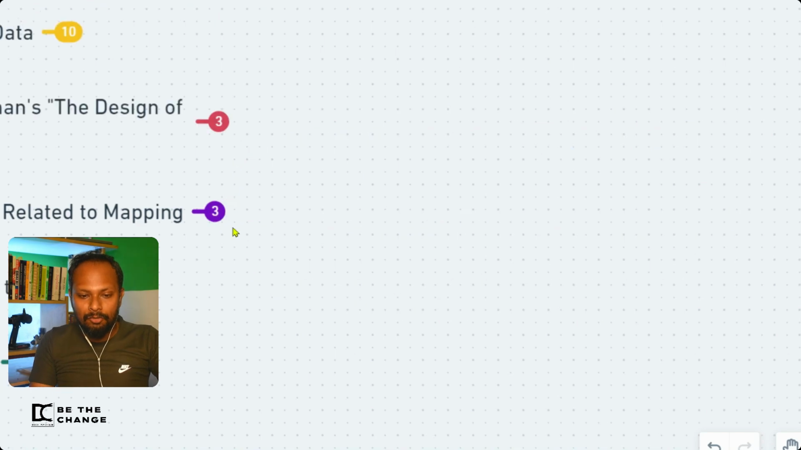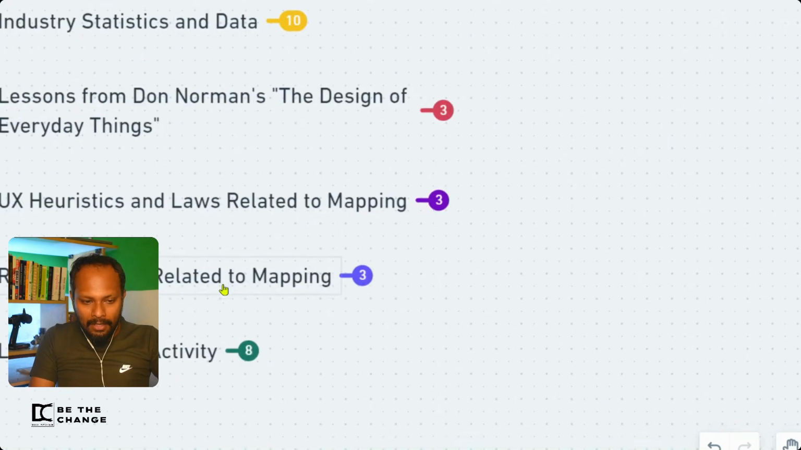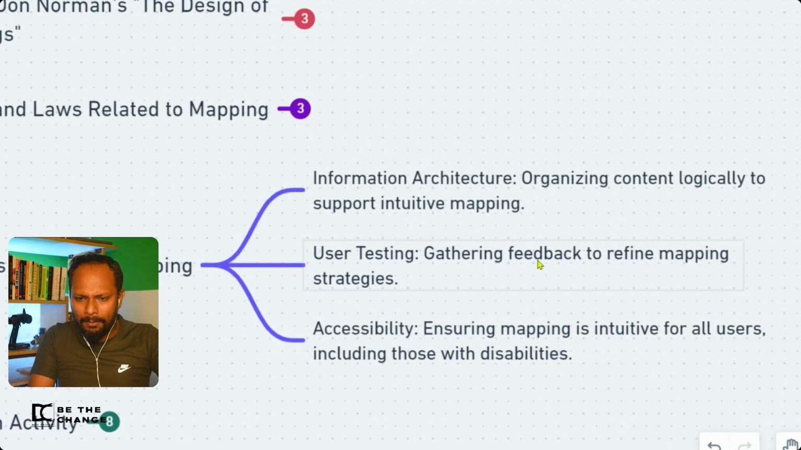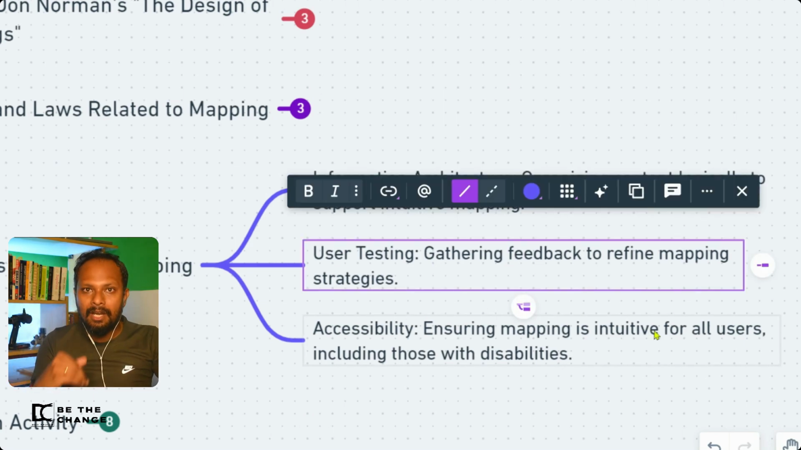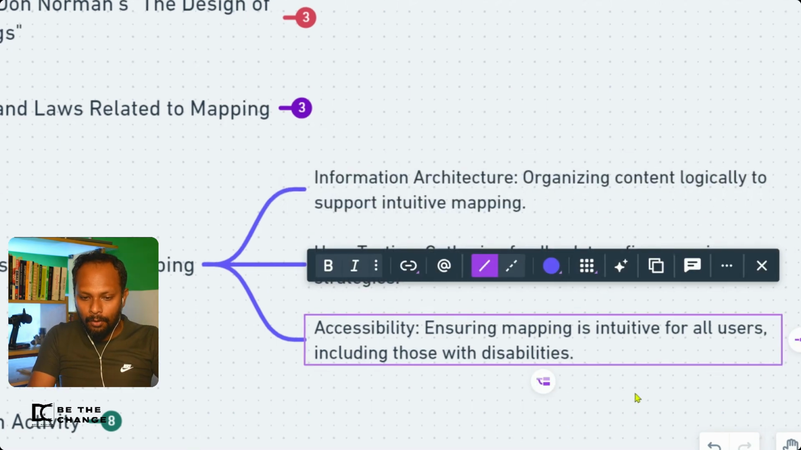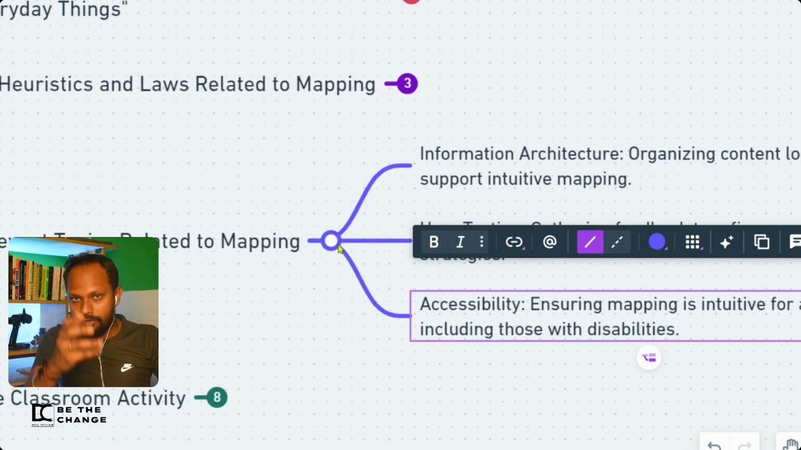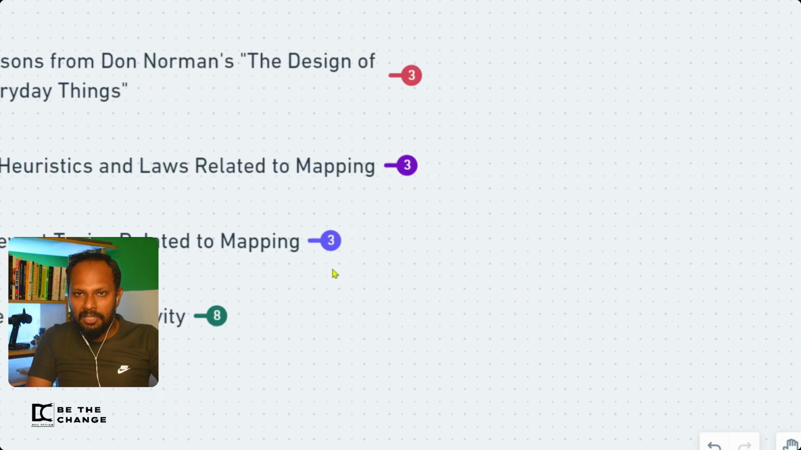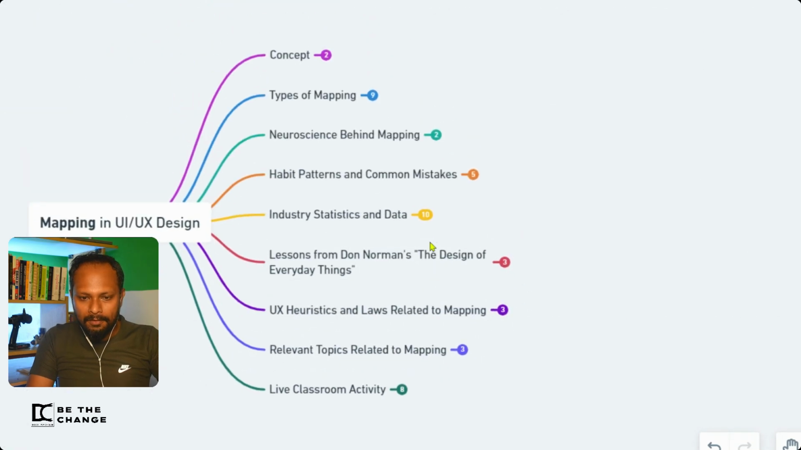Clear mapping has this much importance, and you can understand there are a lot of relevant topics also. If you create a user information architecture, your mapping will also be very clear. If you do user testing to understand it, you can even refine your mapping. Accessibility: this ensures mapping is intuitive for all users, even those with disabilities. I talked to you about blind people and other special needs, right? So I hope this activity is very clear for you. If you learn it this way, you will understand the mistakes of it.